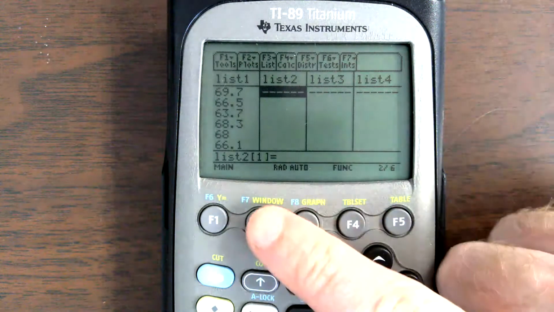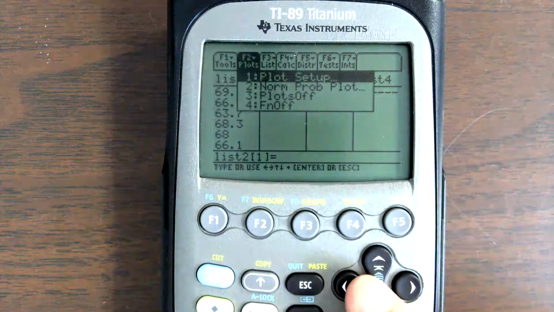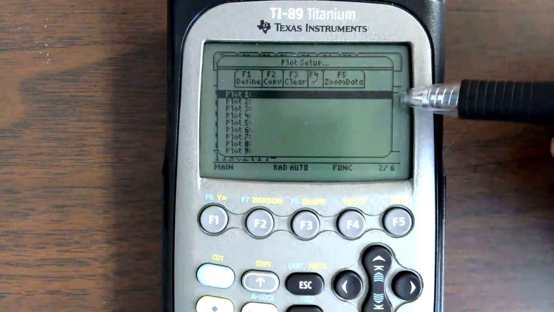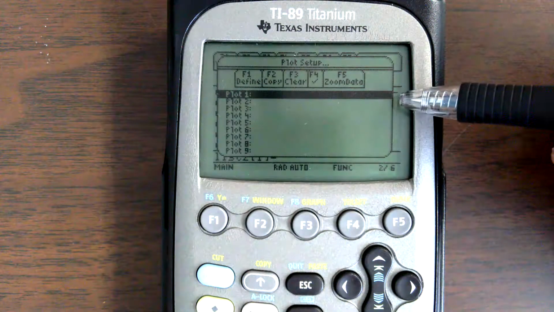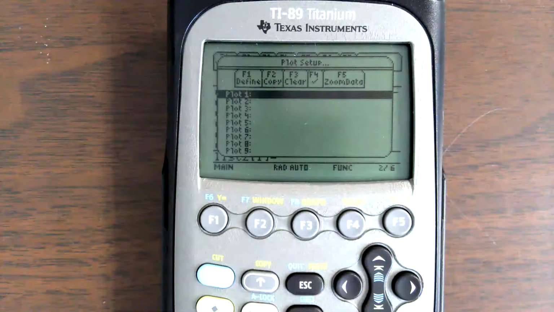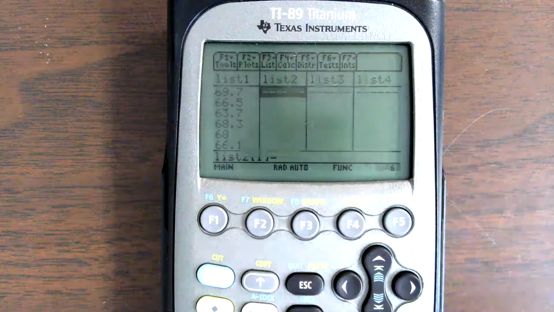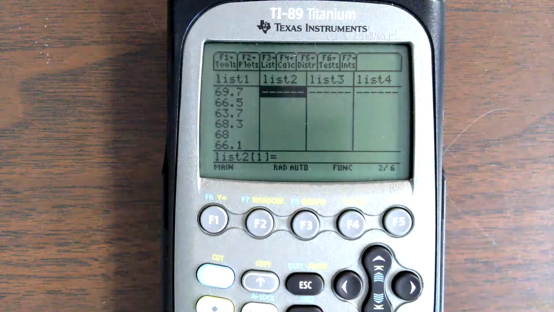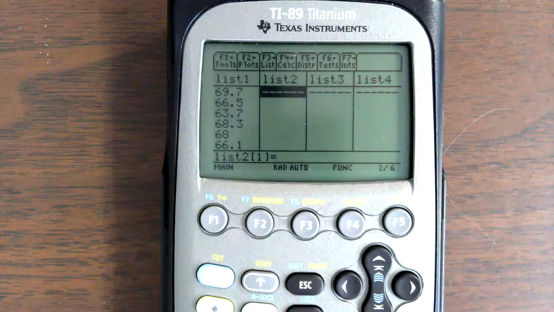So now let's go ahead and look at our plots. You probably have a plot in here. If you do, highlight it and hit F3 to clear it out. We want empty plots here. Once you do that, let's hit escape. The normal probability plot is found in a different spot than the histograms, box plots, all that.